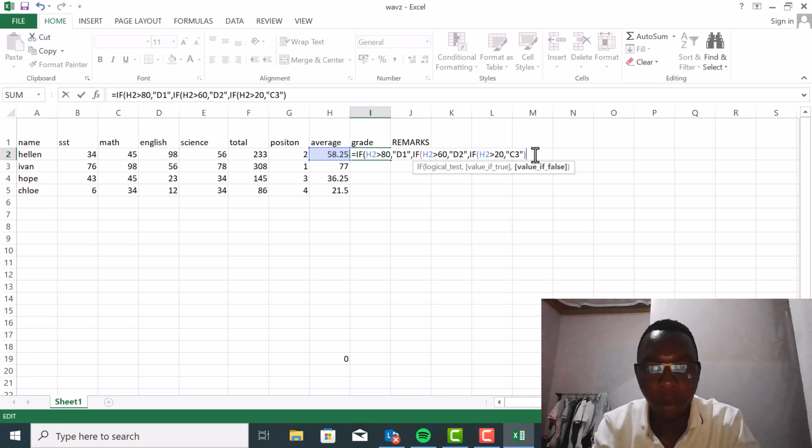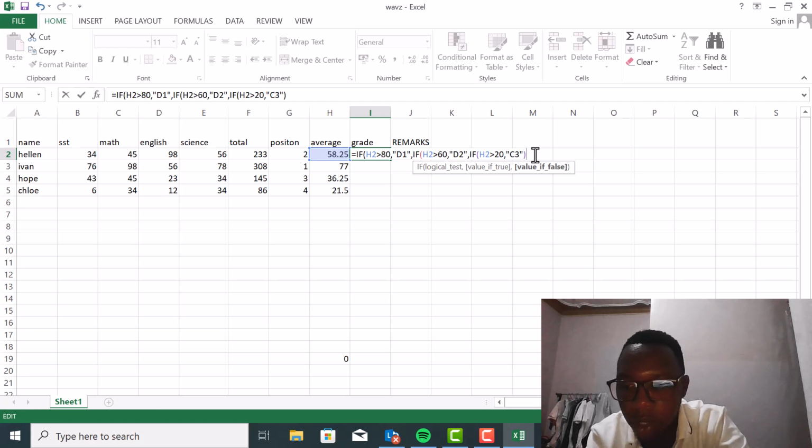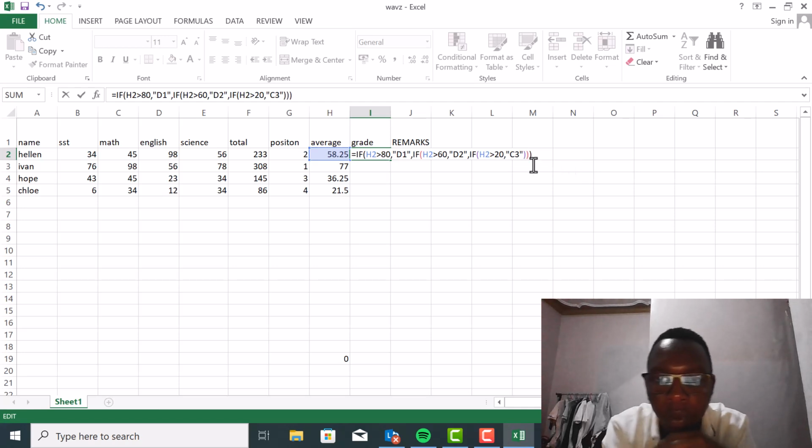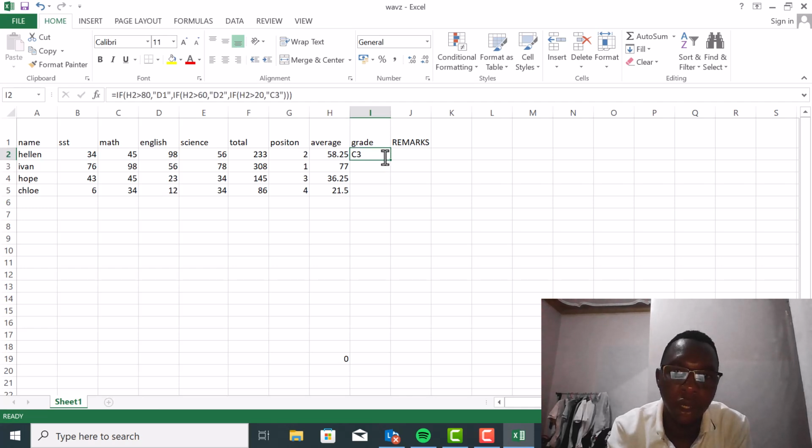You count the number of times you have written IF here, and those are the brackets you put in. For example, here we have 1, 2, 3. So we put 3 brackets. And enter. And what we do, we apply the formula elsewhere, so that will be the grading.